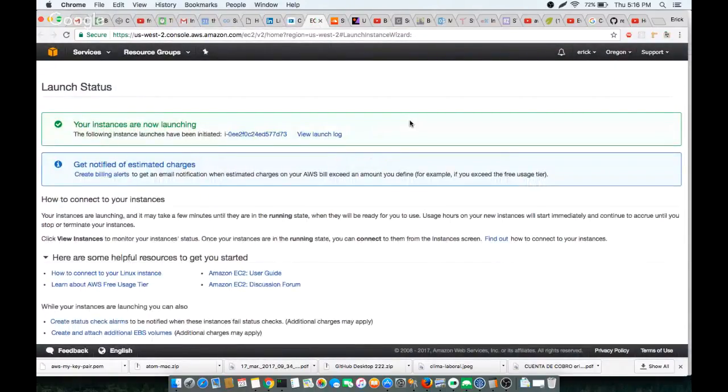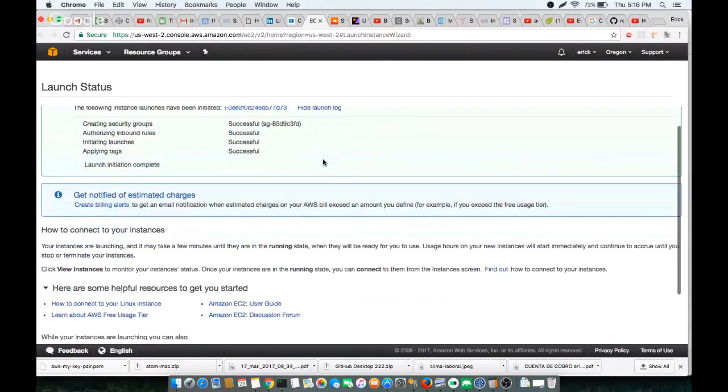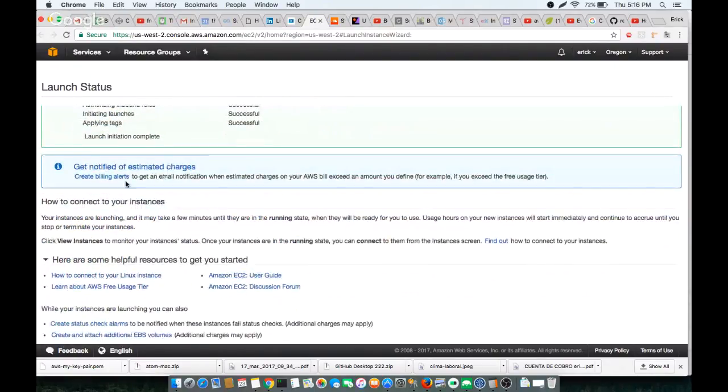Okay, your instances are now launching. The following instance launches have been initiated. You can view the launch log. You can create billing alerts to get an email notification when estimated charges on your AWS bill exceed an amount you define, for example, if you exceed the free tier.